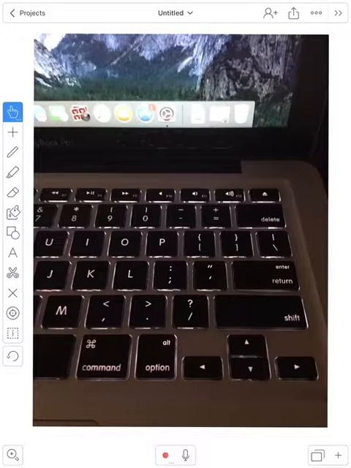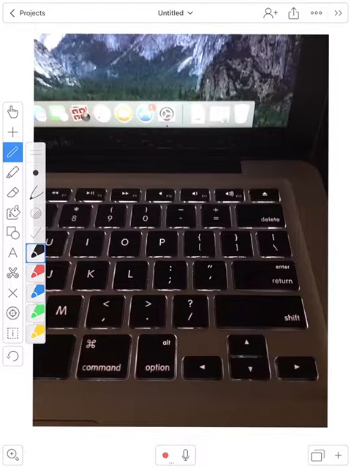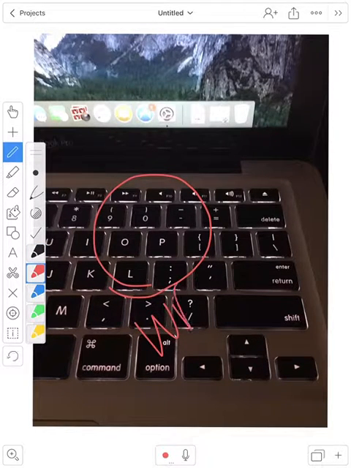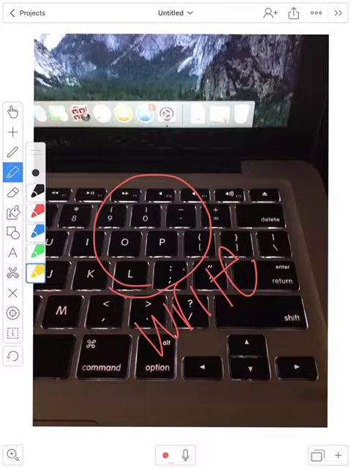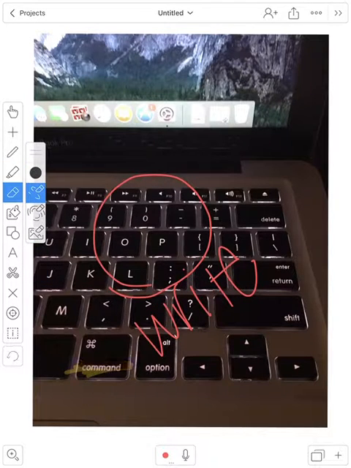Below the hand, below the plus, the third one down is going to be the pen. You can click on that and you have some different color ink options, and it will allow you to write on your screen. So you can make notes, do annotations, identify things, etc. Below that, you're going to have a highlighter. So if you want to highlight something, an eraser, if you change your mind.